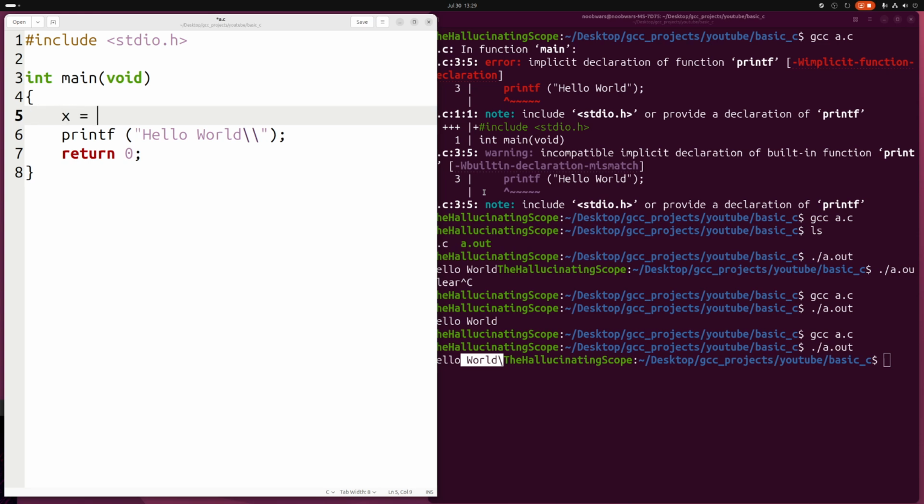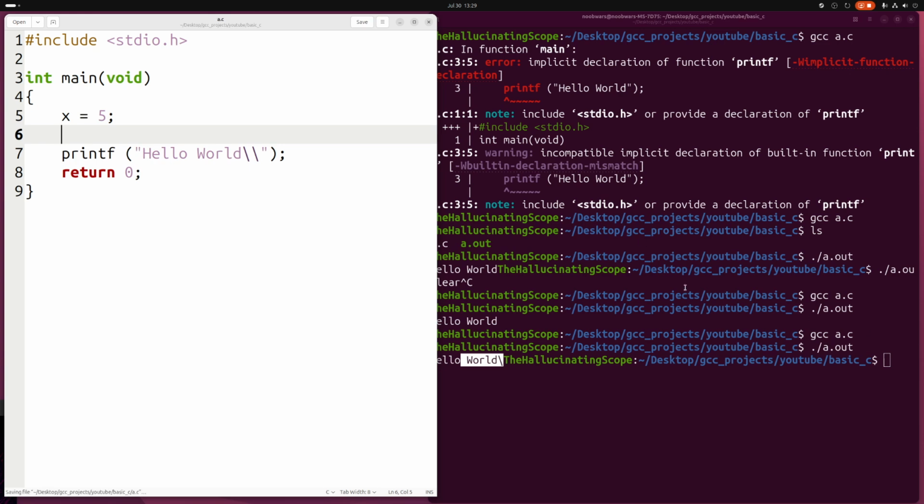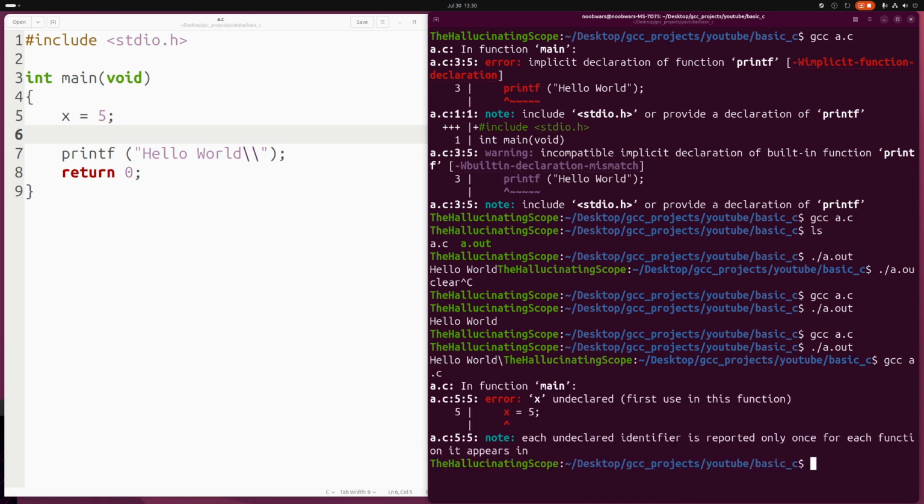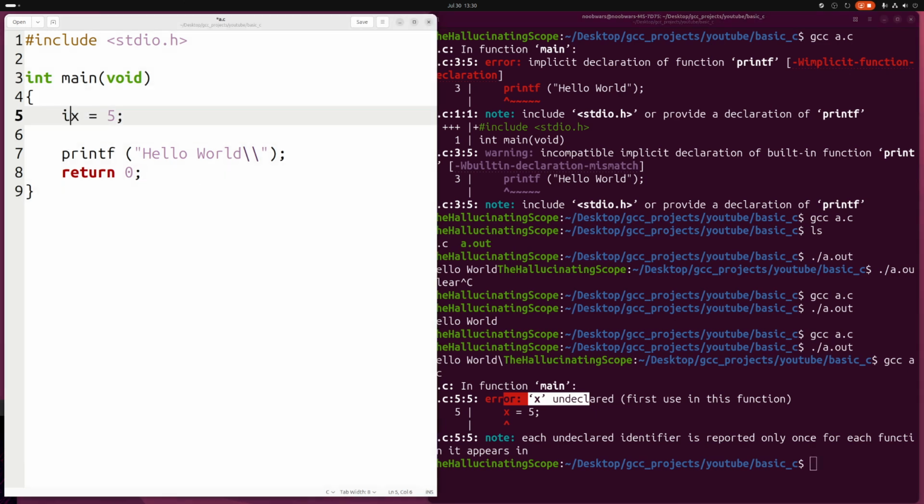So next thing are variables. Let's say x is 5. This also fails because it says x is undeclared, it doesn't know what x is. X could be anything. It could be an integer, a string, a character, or a function. So we have to explicitly say what we want x to be. So we can say int x, so it's an integer, equals 5.